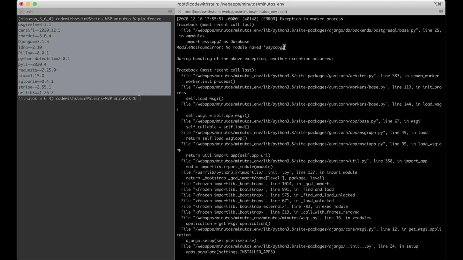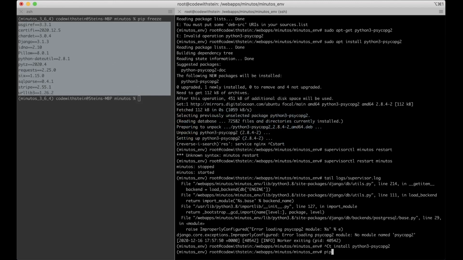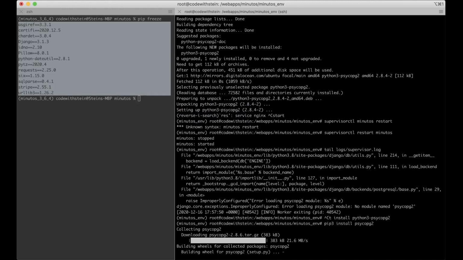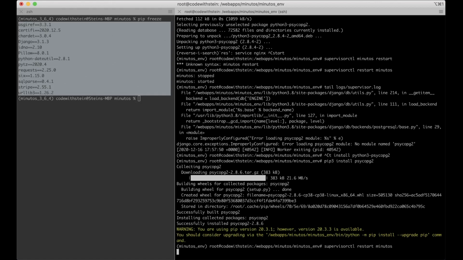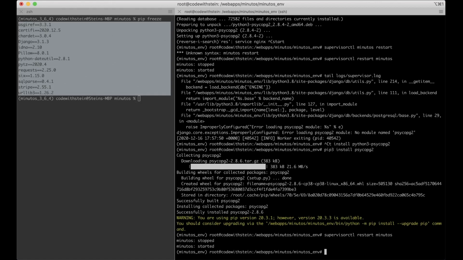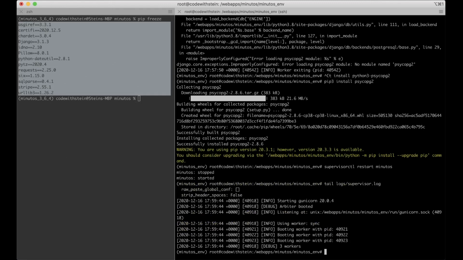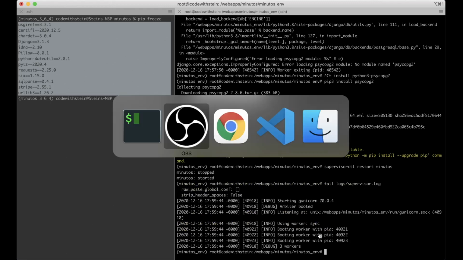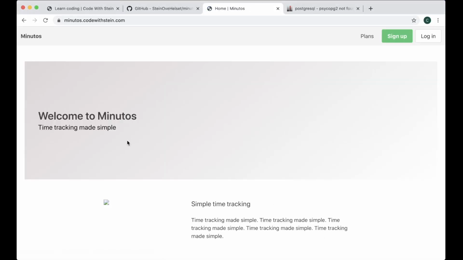No module named psycopg2. Okay, I can try to say pip3 install. Oops, pip3 install psycopg2, like that. Then we wait for it. Then I can try to restart again. See the log, and now it seems like this is running. So then I refresh, and now I was logged in here. Perfect.